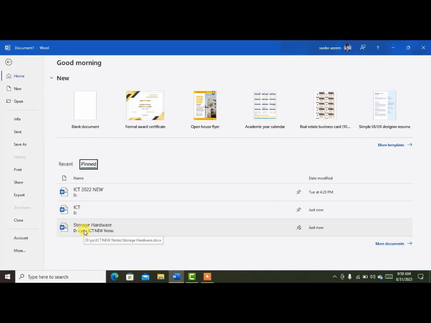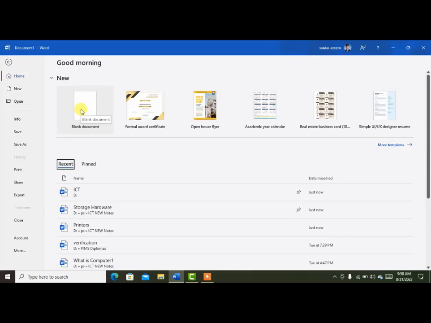This is the blank document option. It will create a blank file for me. And these are the templates. We will discuss the templates in the next class. Blank document is used to create a new blank file. We can close it also.